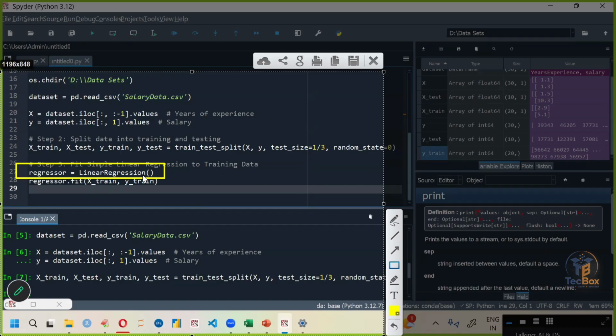Have you gone through the OOPS concepts? Calling linear regression, sir. Pardon? What am I doing in this step? None of you has gone through the OOPS concepts.